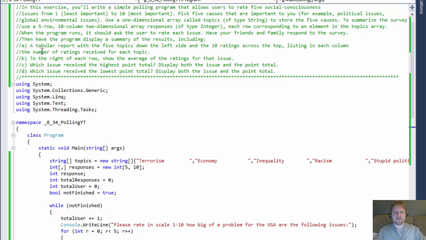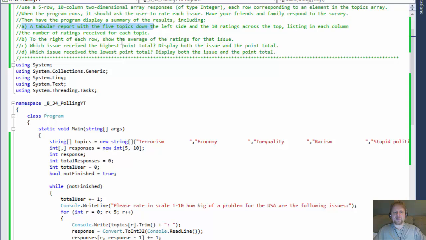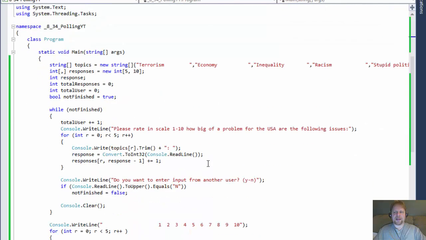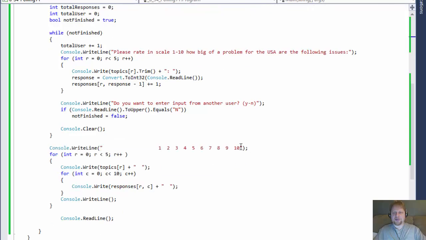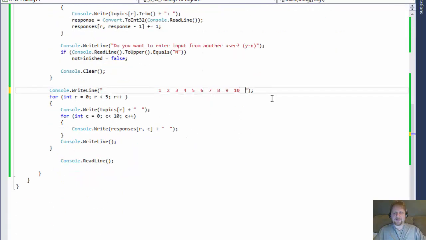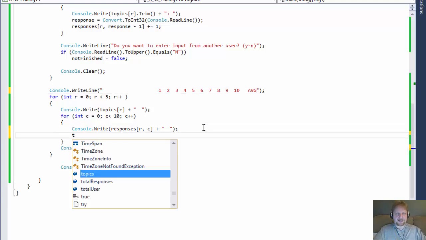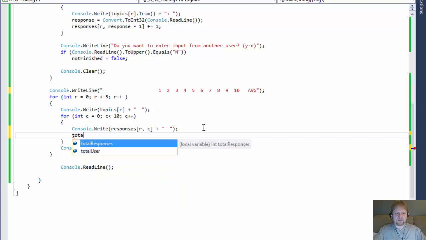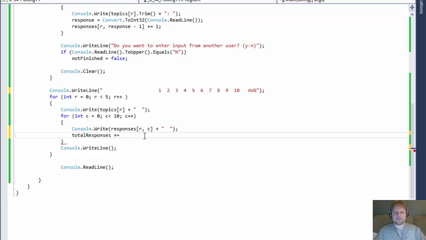So we have the tabular report. Now to the right of each row we should display the average. So I come over here, after 10 I will type another column, which would be average. In order to calculate the averages, we need to keep, for each of the entries, the responses added together and then divide them by the users.